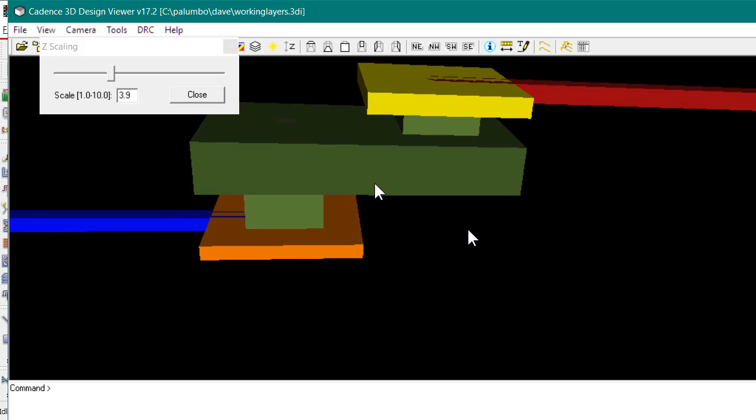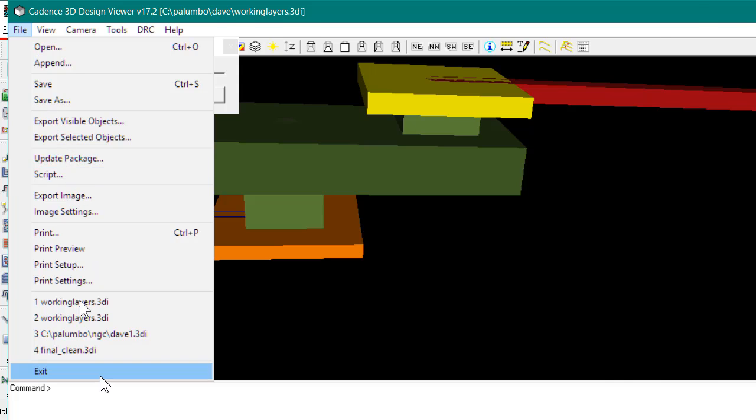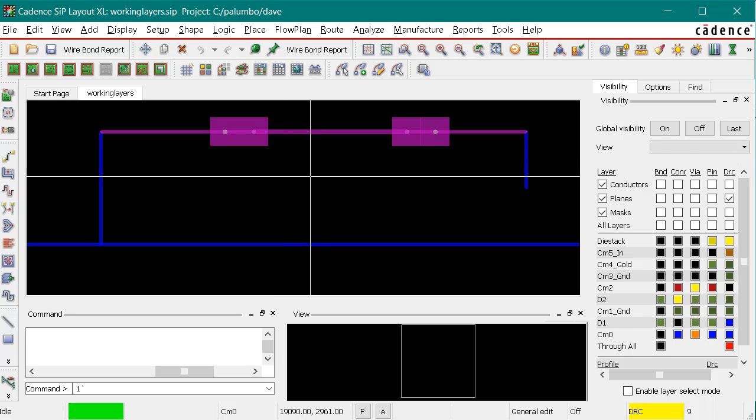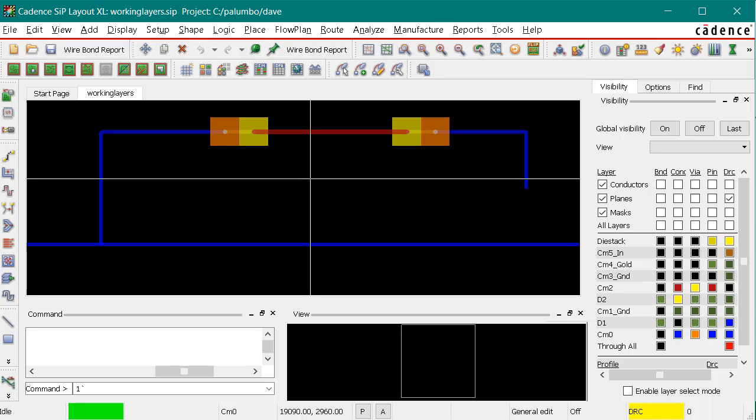So I think that was the feature that Jonathan had drawn on the board, and that's what it looks like in the 3D viewer. This is what it looks like in our design, and it was very, very easy to add that via transition from CM0 to the CM2 layer, and then also transition back from the CM2 layer back to the CM0 layer.